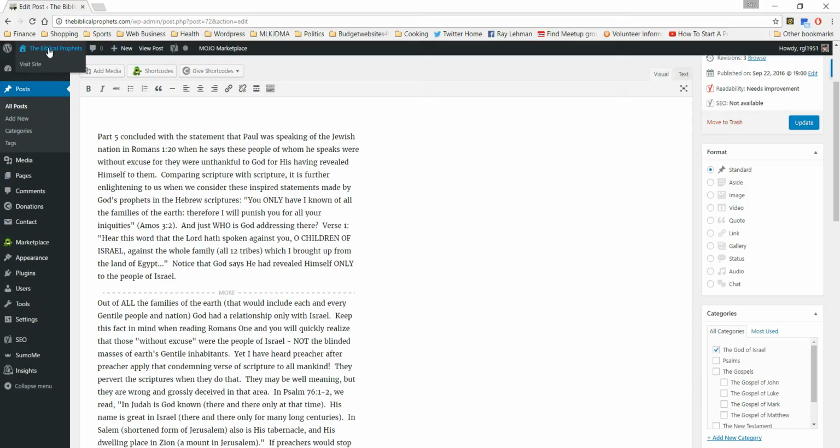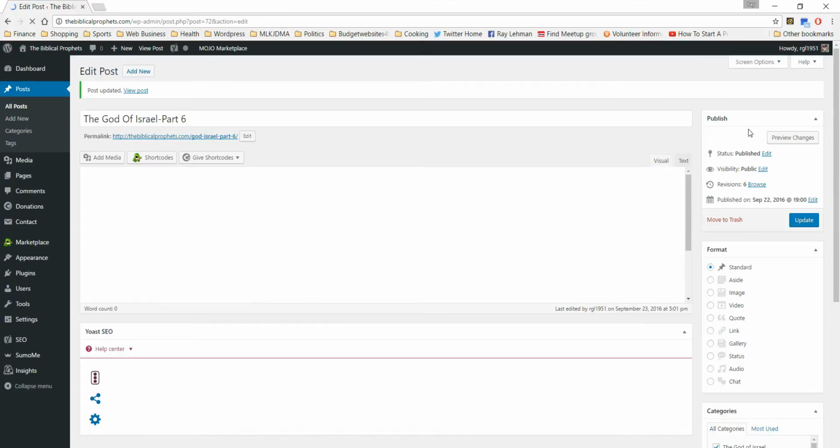Now, if we go back to the site, oops, it didn't update. One of the things you want to be careful of is that sometimes when you hit a button, it doesn't quite take. So we want to stay here on this page and hit update. You can see the clock working here. It may not have updated because, there we go, it did update.